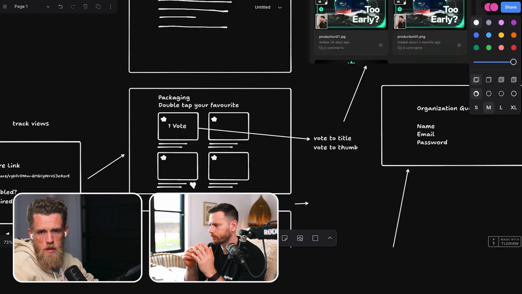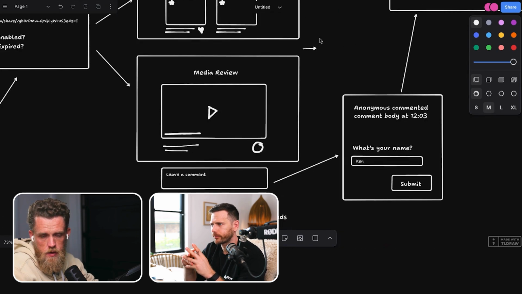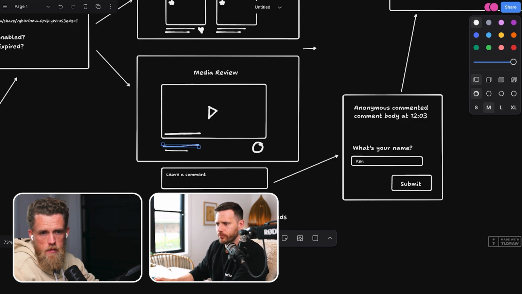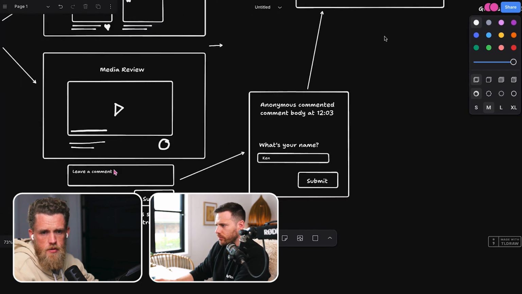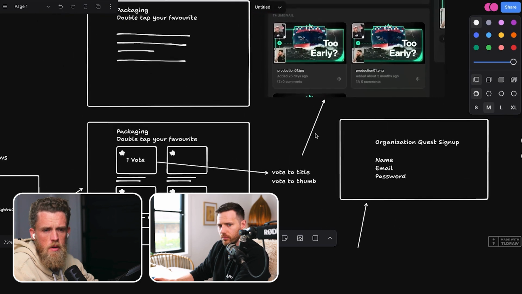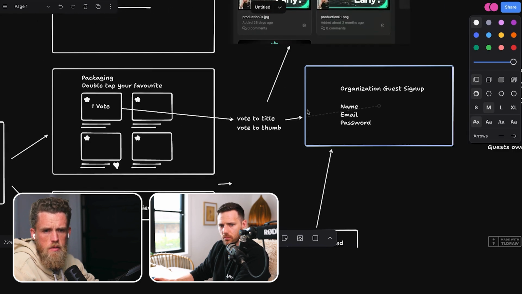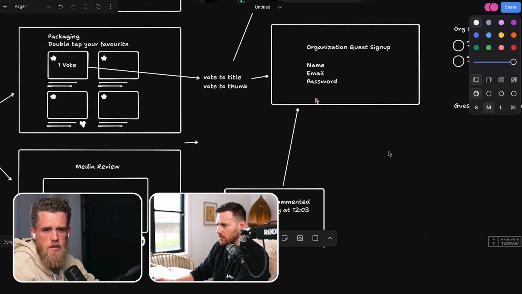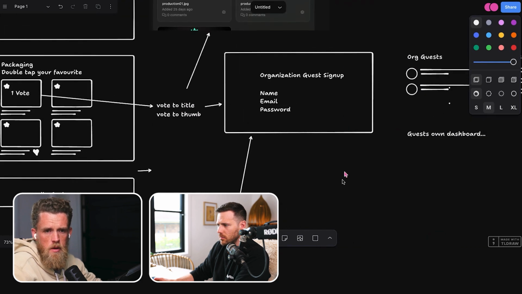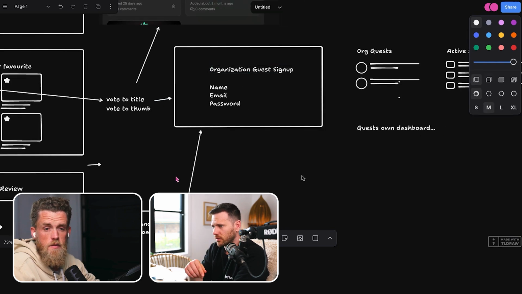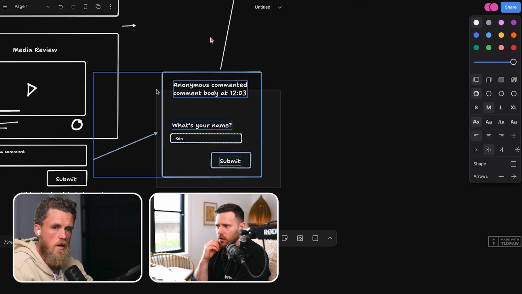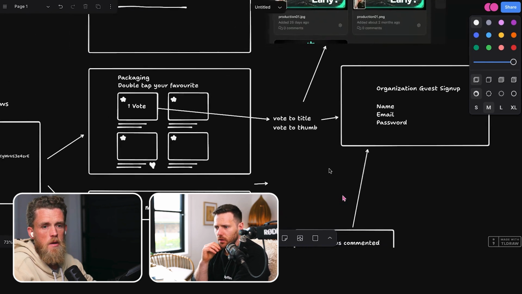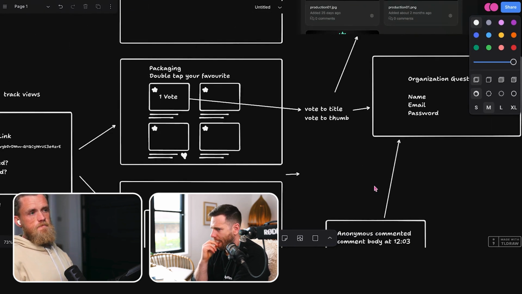Okay, all right, what else do you need? So we've got a media review where we're triggering the sign up. This will also trigger that organization guest sign up, and that just takes you back to yourself. After you've signed up, back to the screen, do you vote on confirmation? Can you vote on multi-thumb, or can you only vote on one?